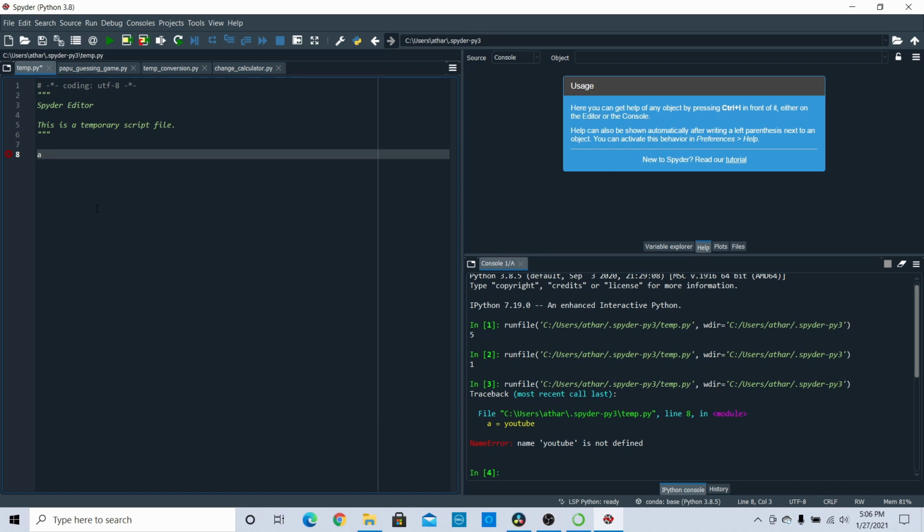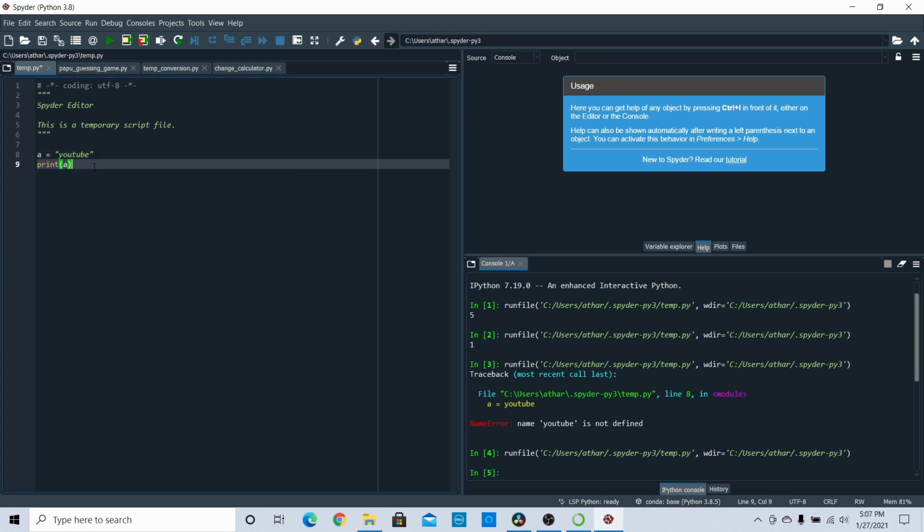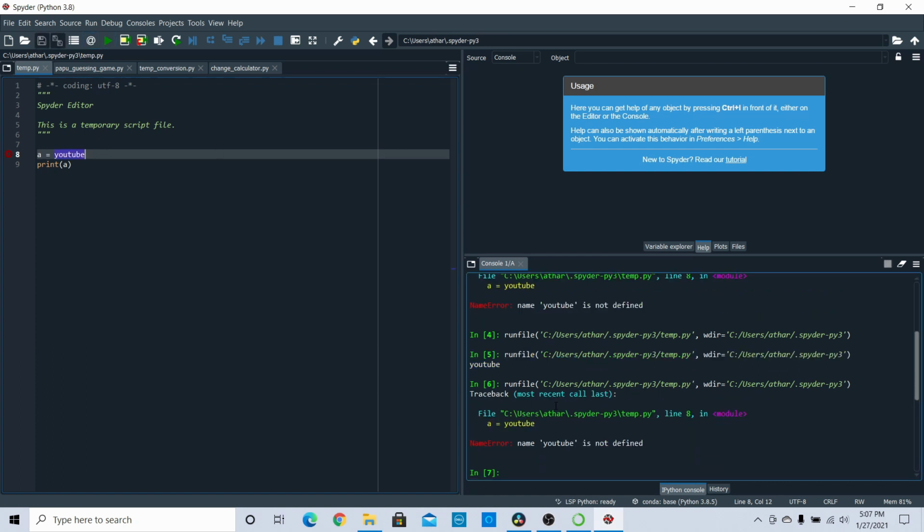So I can say a equals, but you have to make sure that you put it in quotation marks because it won't work otherwise, because it will be thinking a word is a number and that's not possible. So I can say YouTube here and then print a here. And when I run it, here you can see it printed YouTube. Again, as I said before, it has to be in quotation marks. If I don't put it in quotation marks, if I just do YouTube, it will give you this error saying name YouTube is not defined because it doesn't know what YouTube is.